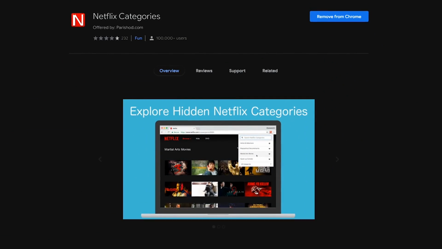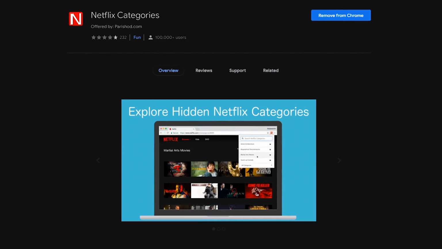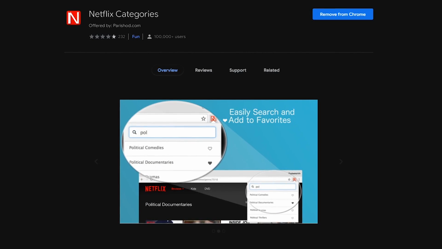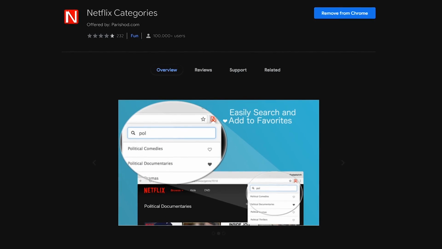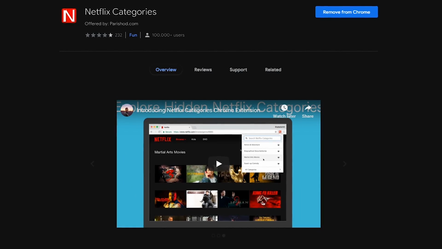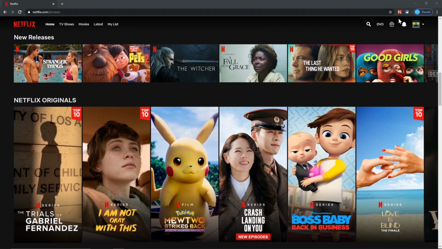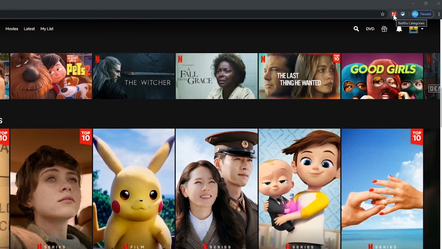If you're having difficulty on Netflix finding the type of program you want to watch, the Netflix Categories extension is what you need. It's useful for searching the hidden categories that are not visible when scrolling through their guide. It's simple to use. Click on the Netflix Categories icon.